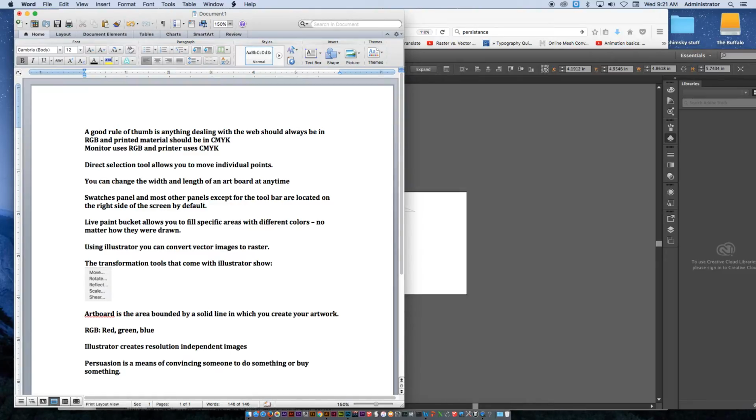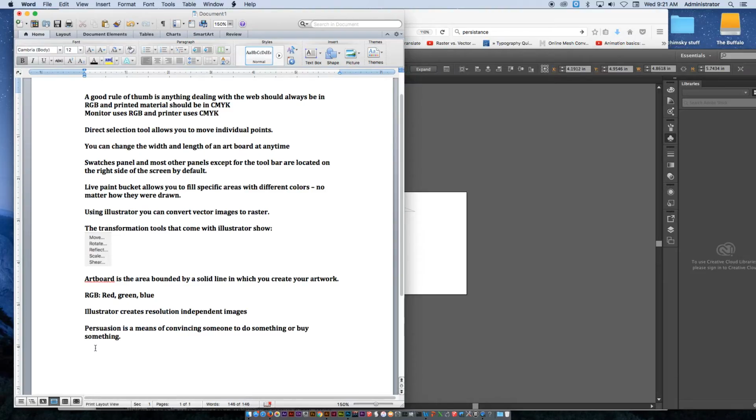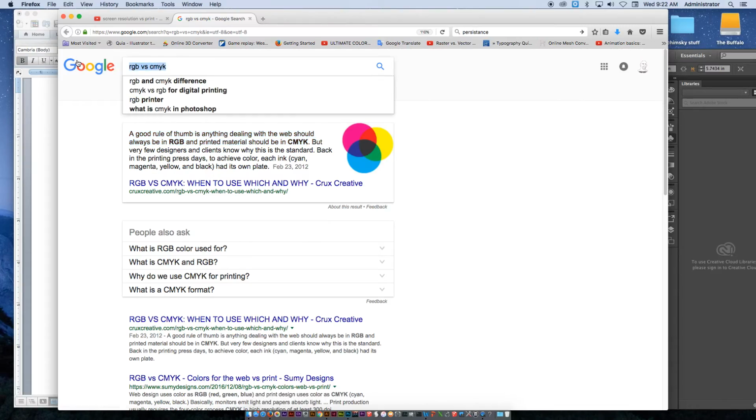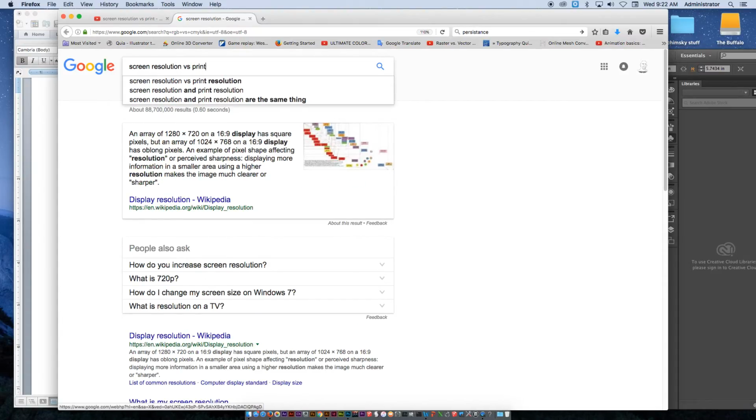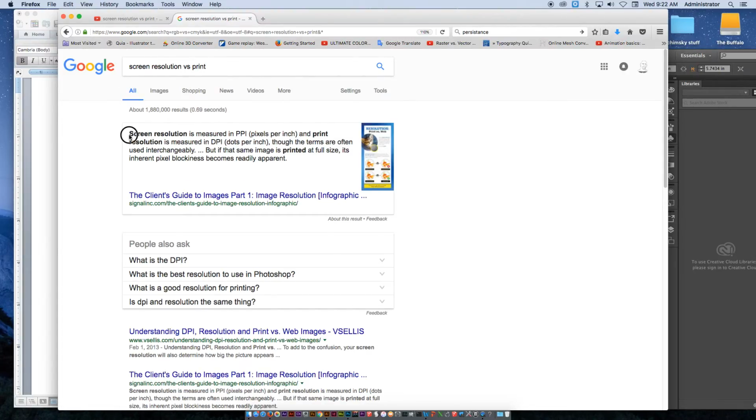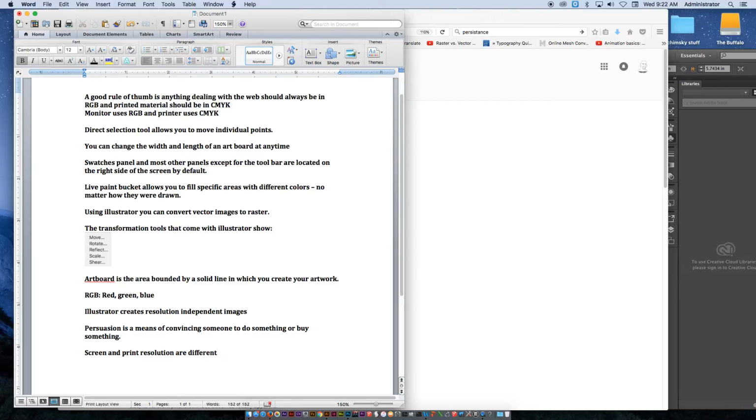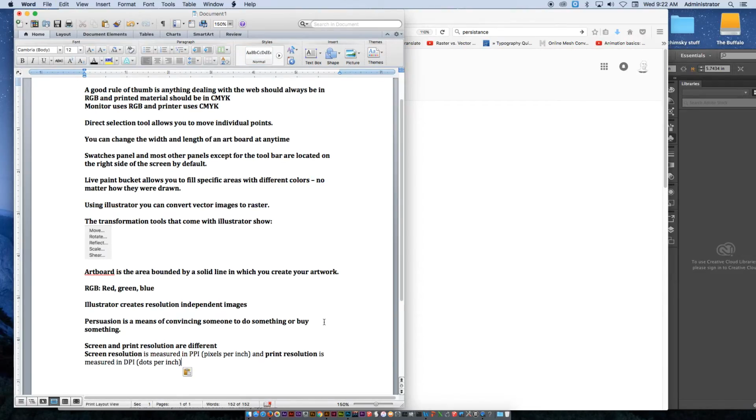Okay. Screen resolution and print resolution are the same thing. That is false. So we want to say that screen and print resolution are different. All right. So if you did screen resolution versus print, you'll see that screen resolution is measured in pixels per inch and print resolution is measured in dots per inch. Okay, that's looking good.